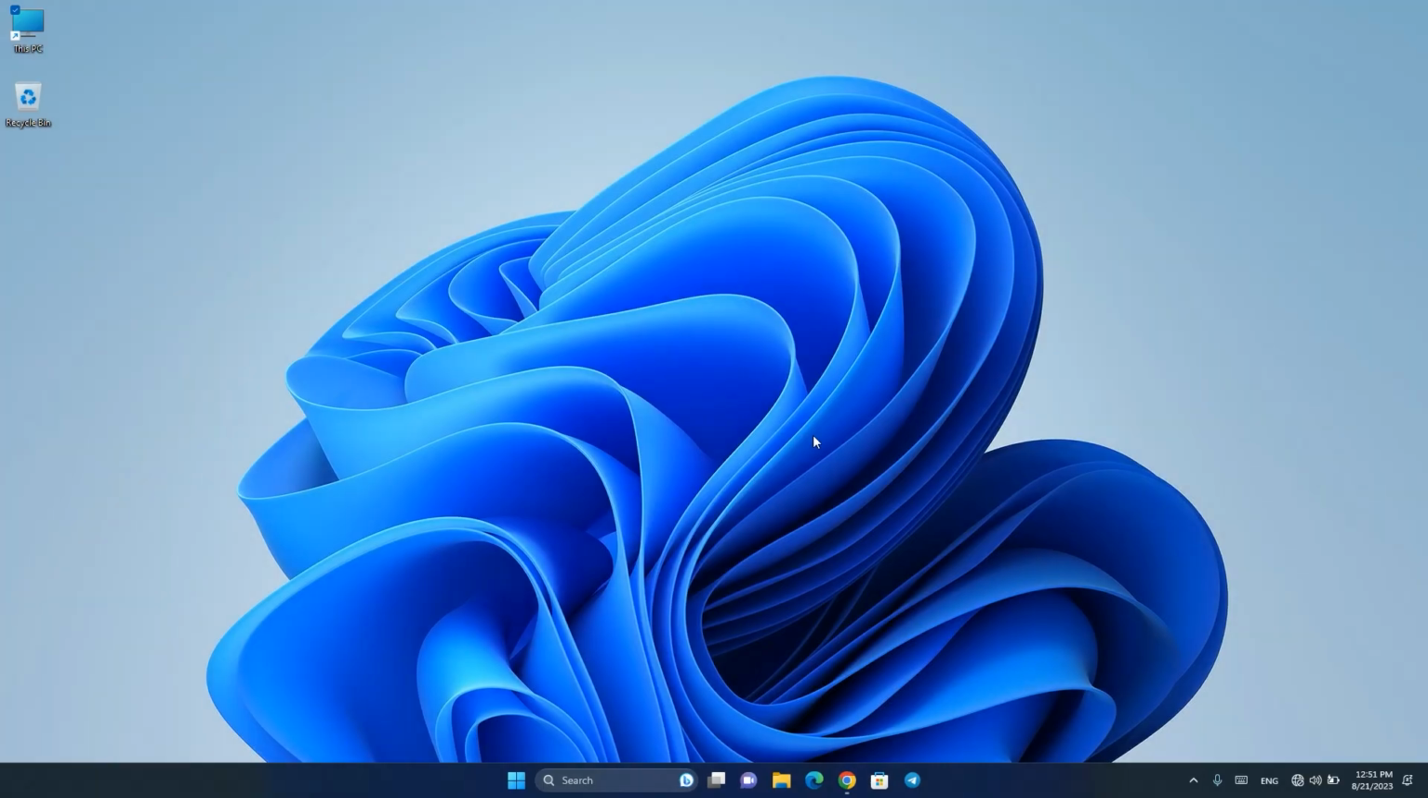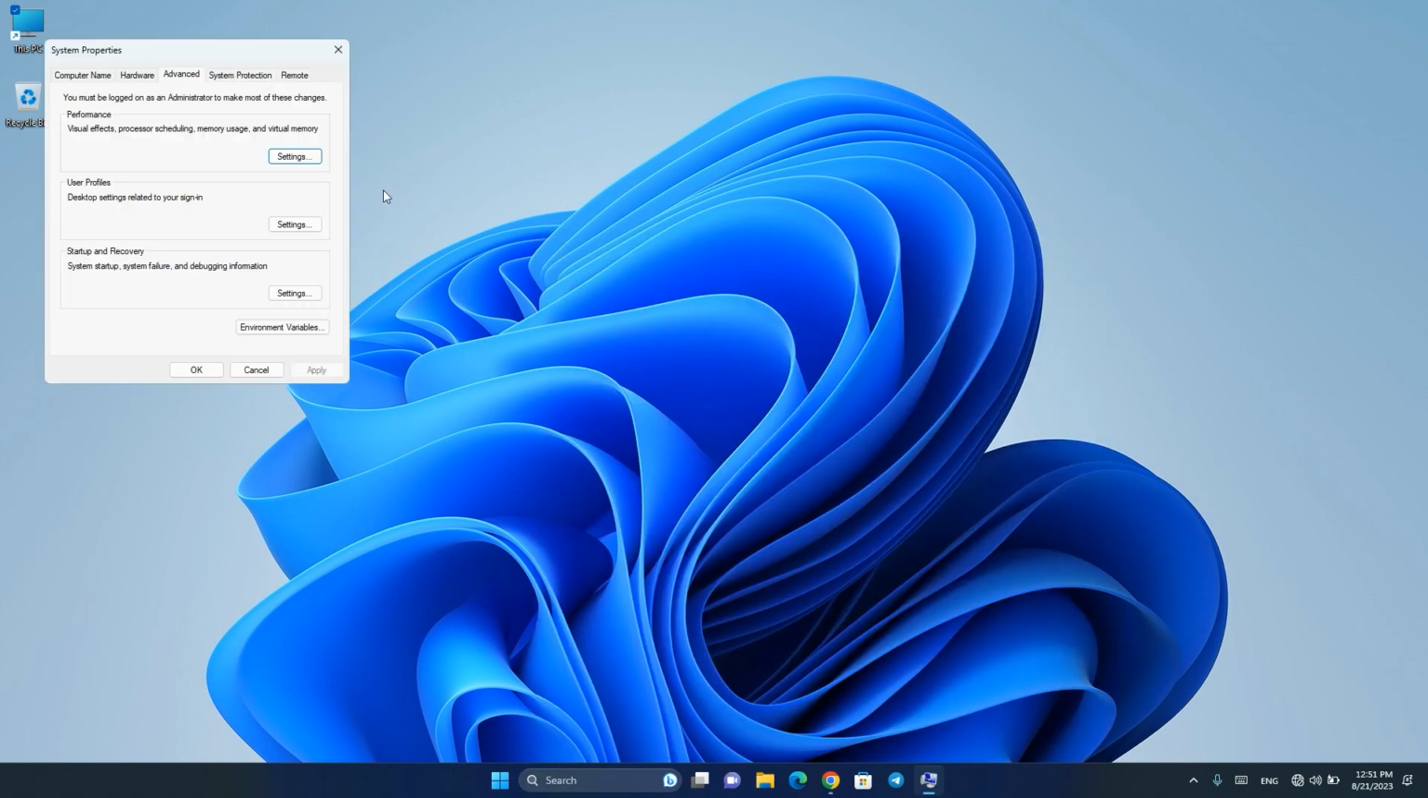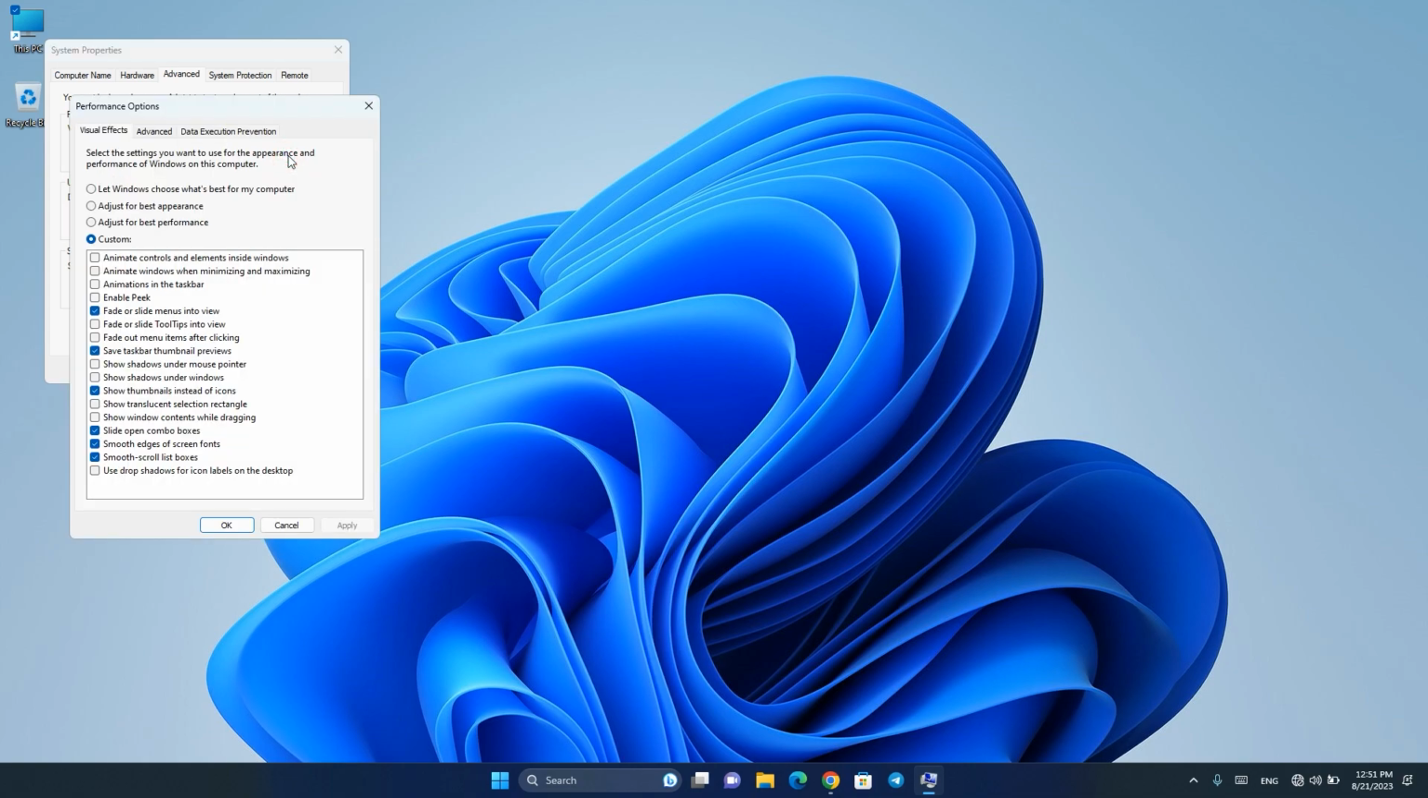If you're noticing performance issues with Windows 11, one possibility could be the visual effects slowing it down. To adjust the visual effects, go to the search bar and type Advanced. Click on View Advanced System Settings. In Performance, select Settings. In the Visual Effects tab, the default is let Windows choose what's best for my computer.